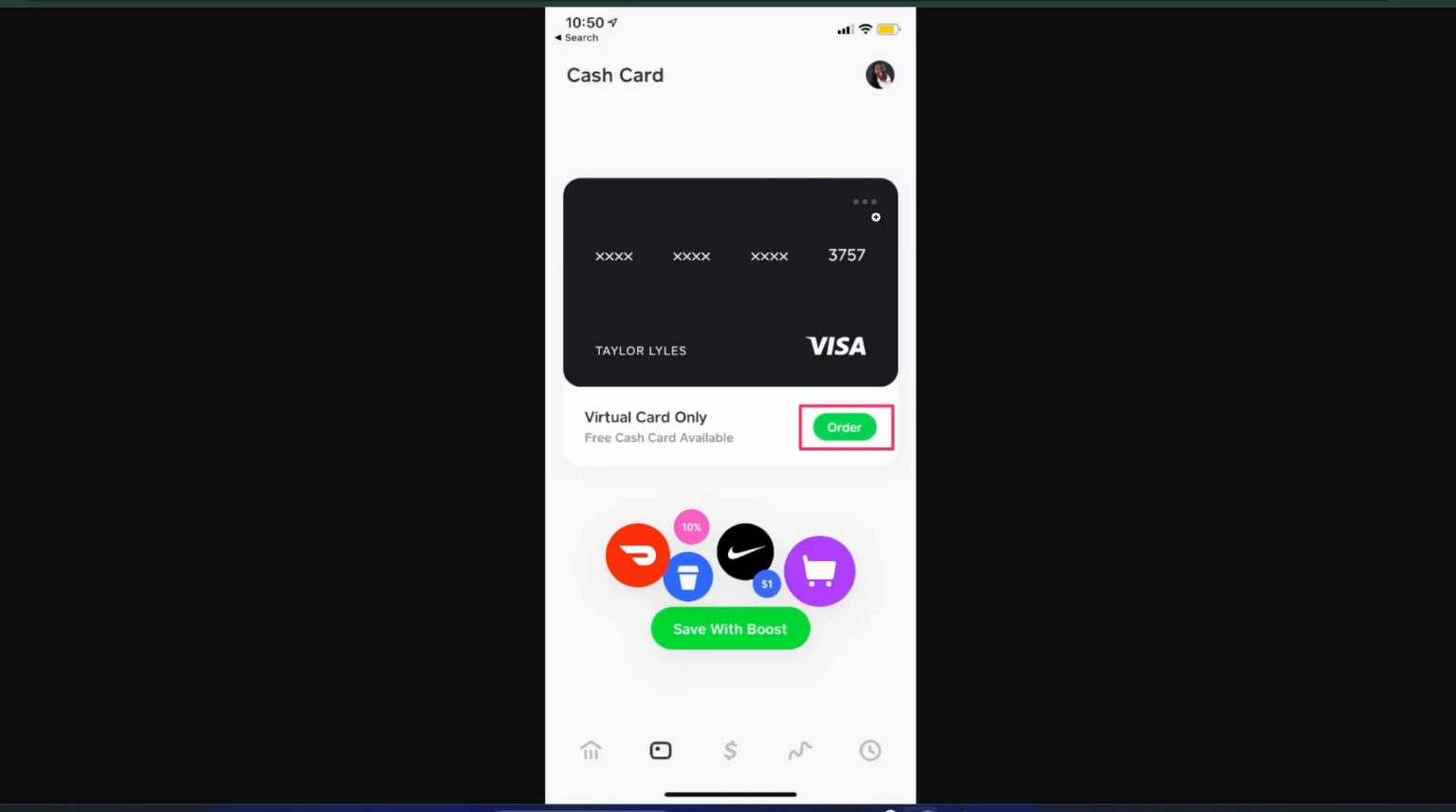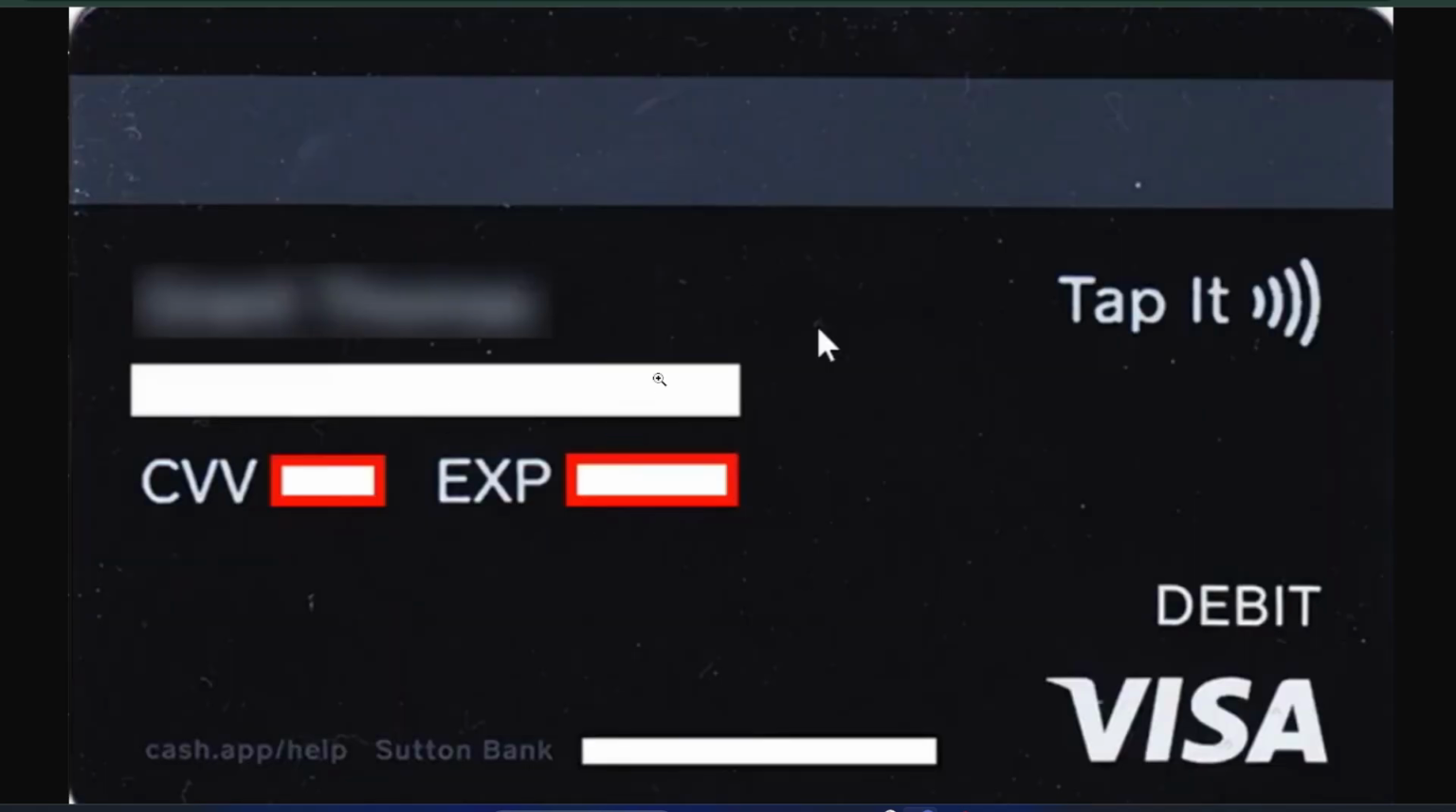After you enter your PIN, your full card information will be revealed, including the 16-digit card number, the expiration date, and yes, the CVV or CVC security code you're looking for.